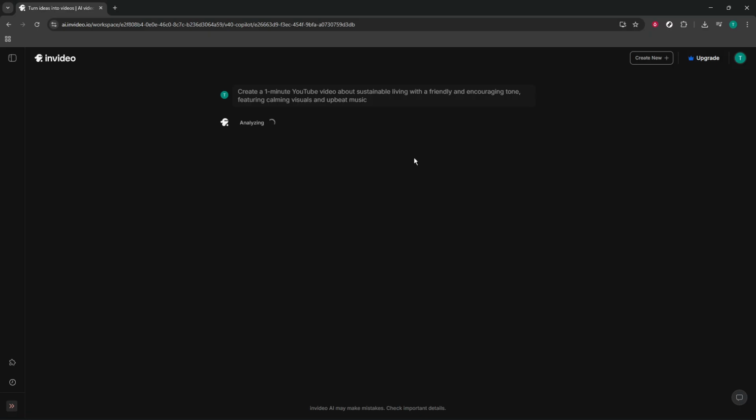If something doesn't land, maybe the tone feels too formal or the pacing is slow, go back to your prompt, adjust a few phrases, and generate again. Small, targeted tweaks like make the tone more playful or use faster cuts usually produce quick improvements. That's all you need to get from idea to output.